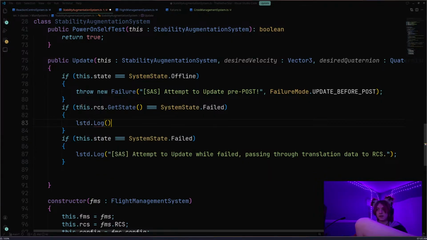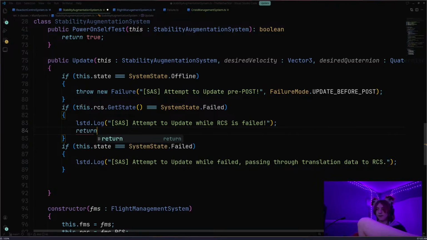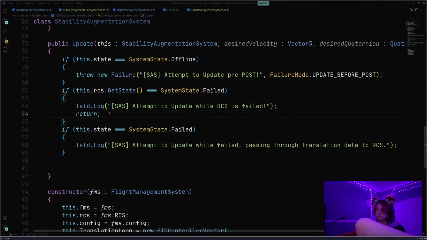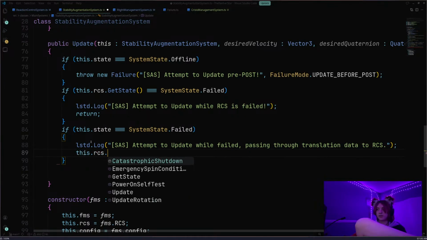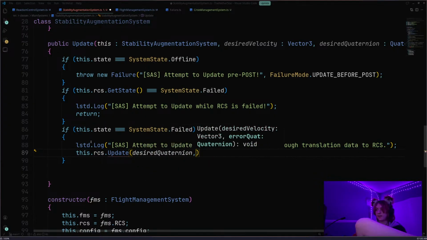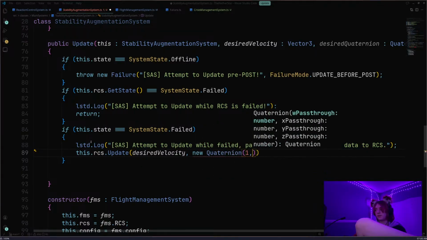we also want to log that there was an attempt to call it when it failed: SAS attempt to update while RCS is failed. I just want to return. If this state equals failed, attempt to update while failed, passing through translation data. We could just do this dot RCS dot update desired velocity, and we do new quaternion 1 0 0 0.